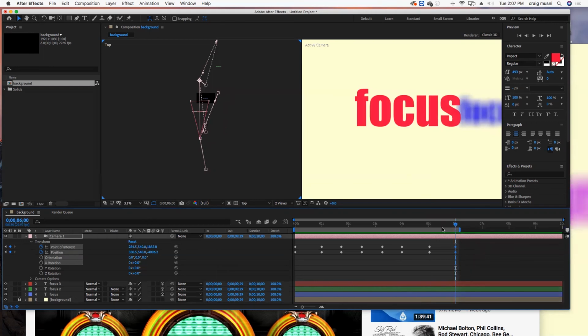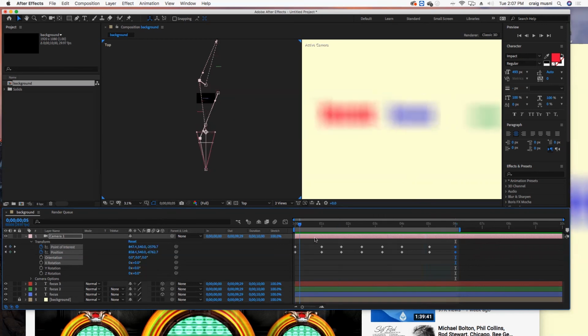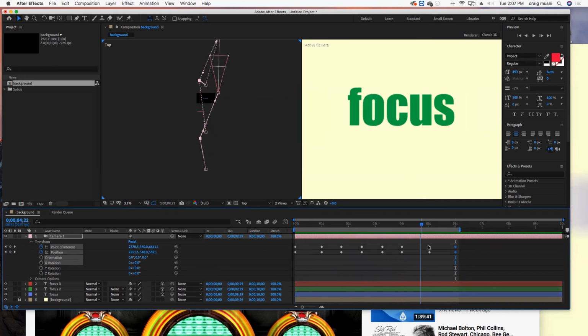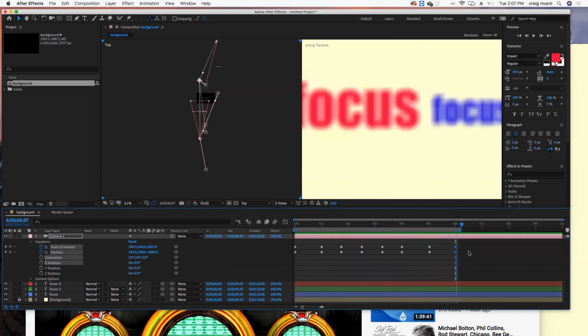So you can test what you did by just dragging your playhead over. We've got that, and then that, and then that. And then it's going to end on red.